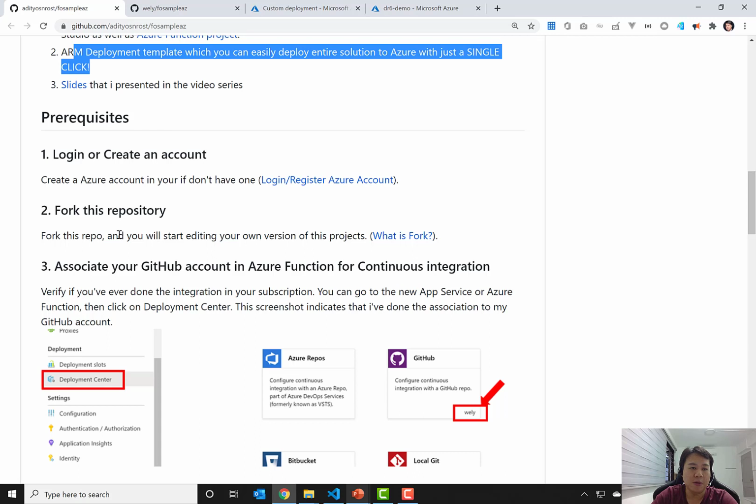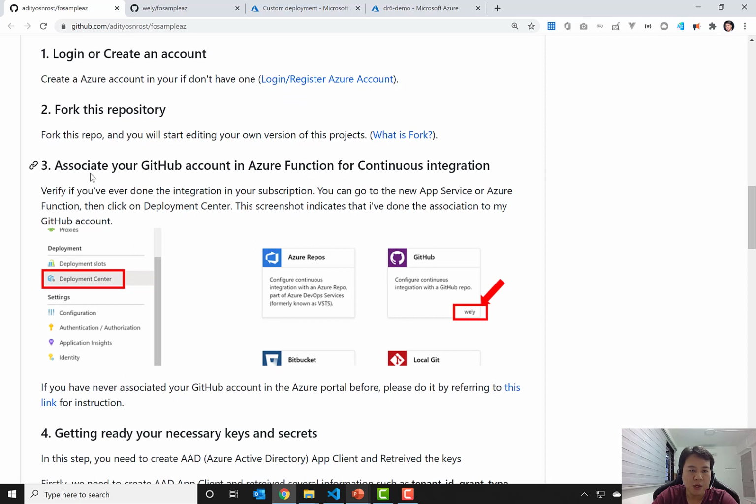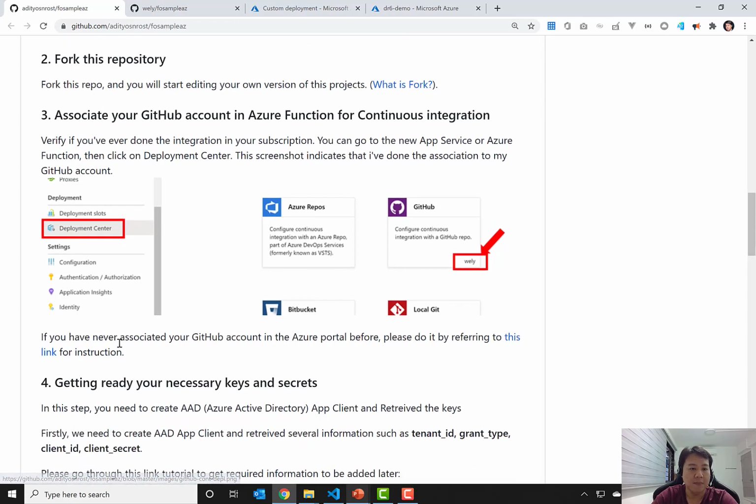Before performing the actual deployment, there are a couple of things that you need to have as prerequisites. First one, obviously, is an Azure account. Make sure that you have one. The second step is to fork this repo to your own GitHub account so that you can start performing any modification later on. The third step is to associate your GitHub account in your Azure Functions or app service deployment. The reason is that as part of the deployment, we will fetch the source code from GitHub, so you have to do that at least once. You can look at the instructions here on how you may want to do that.